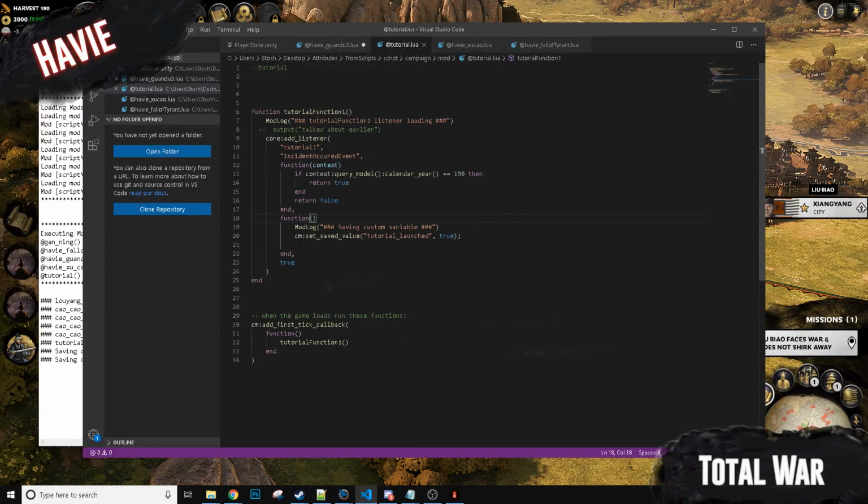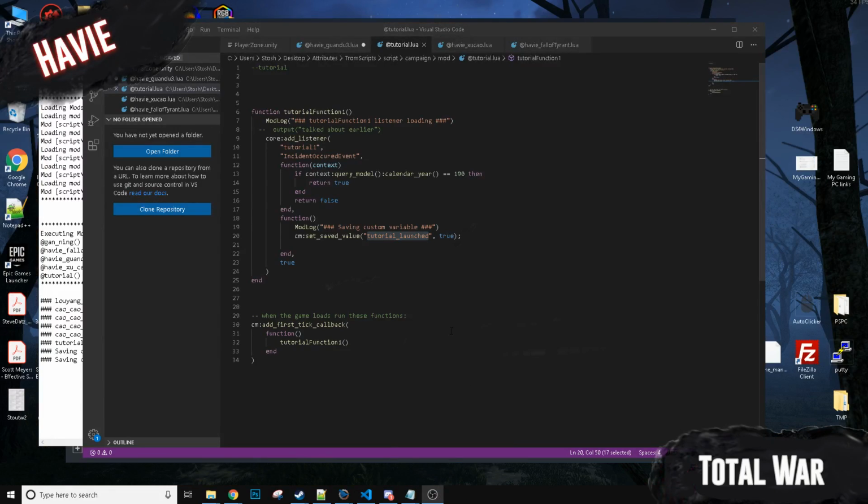So let's talk about setting a saved value. I think this stands for campaign manager, which is some global function that we have. Or global, I don't know, manager. It's like an event manager, and we can save things in there. So now that we've set a variable to be saved, we should do something with it. So close the game.